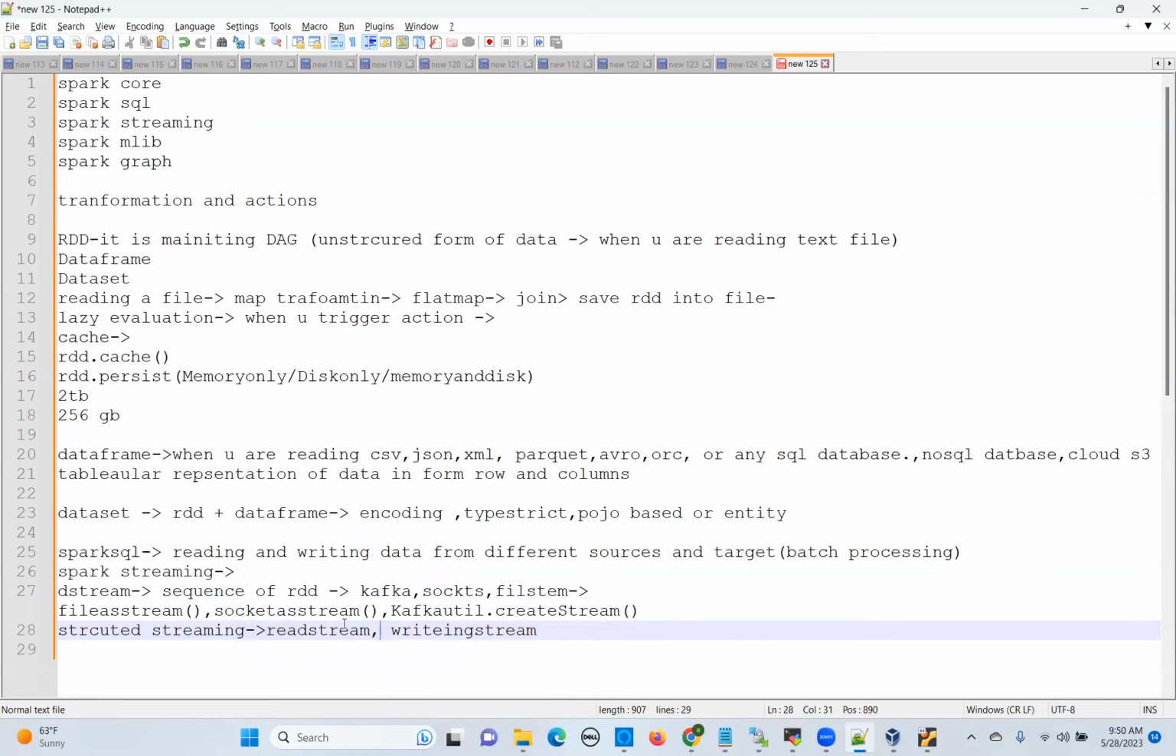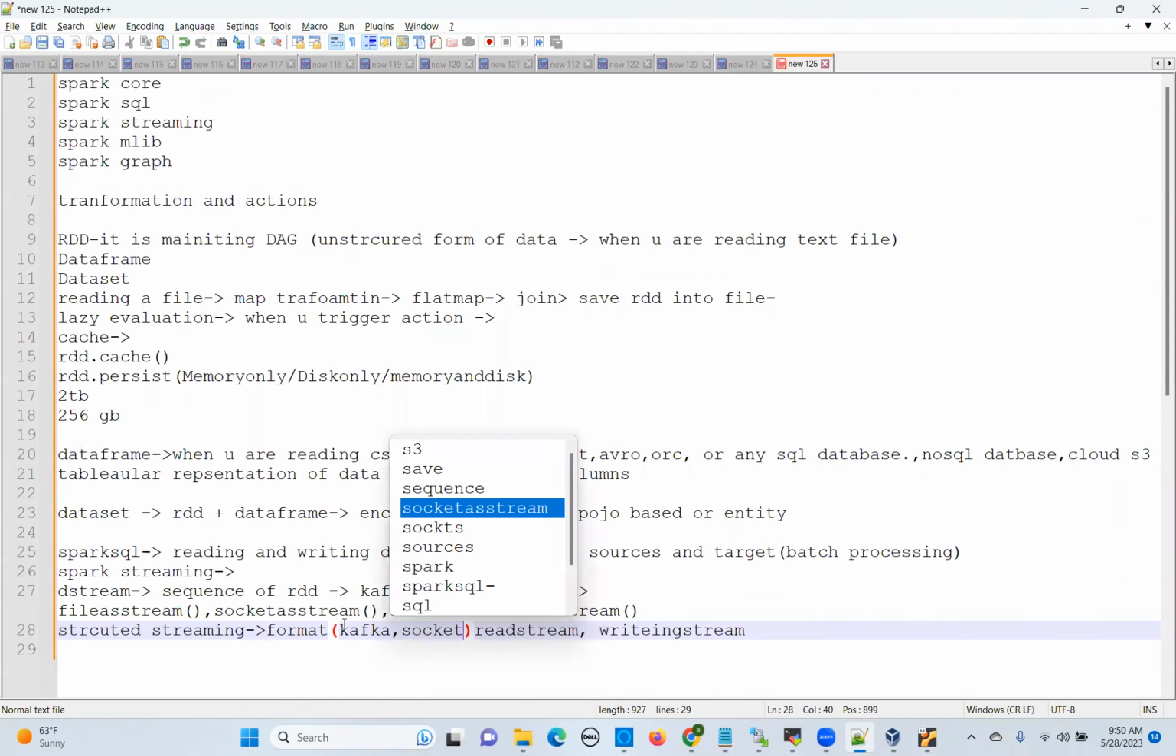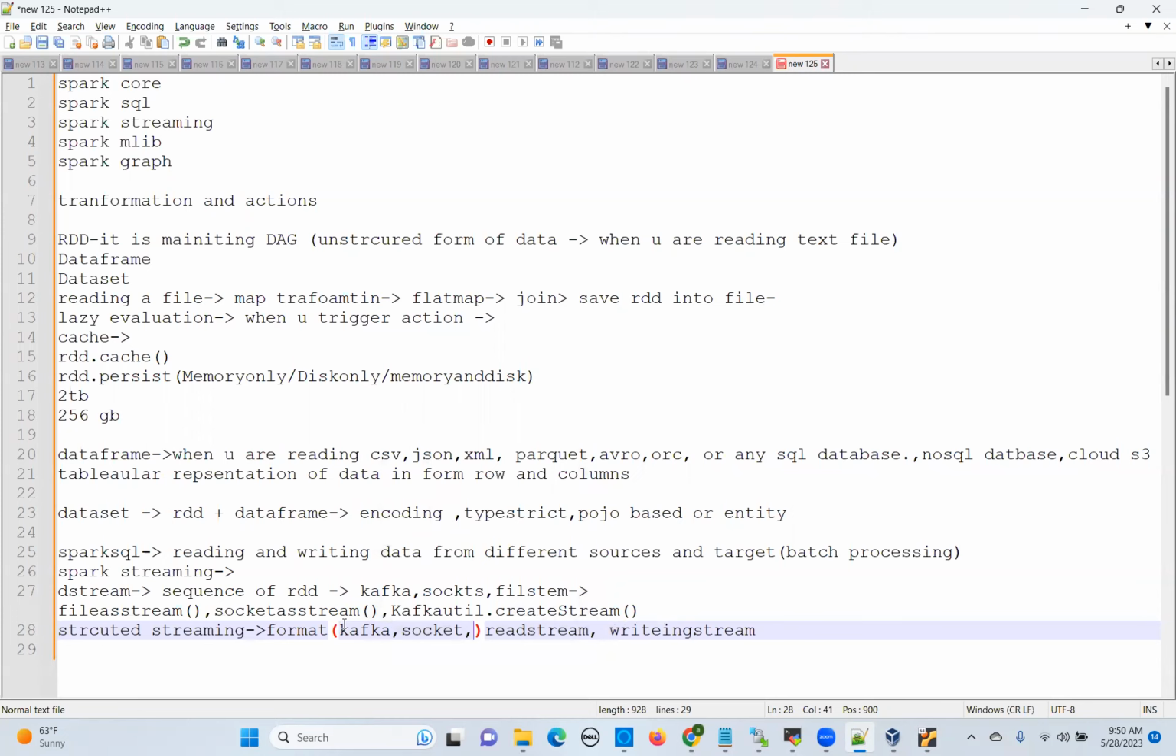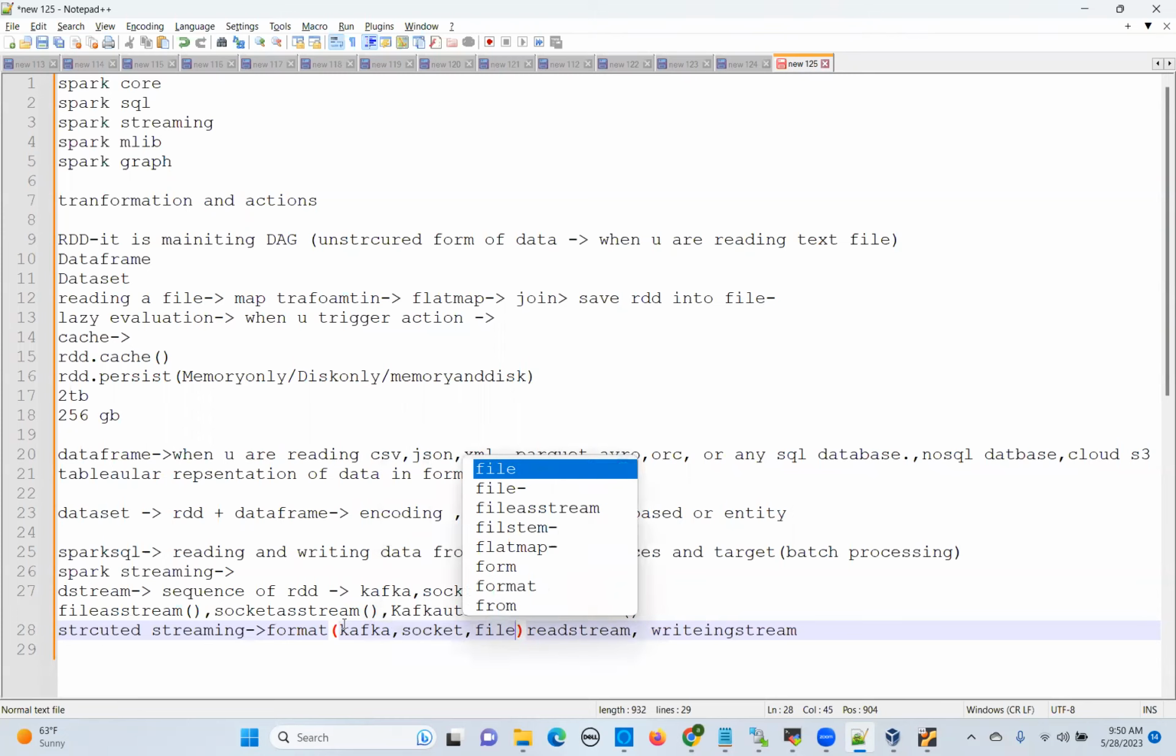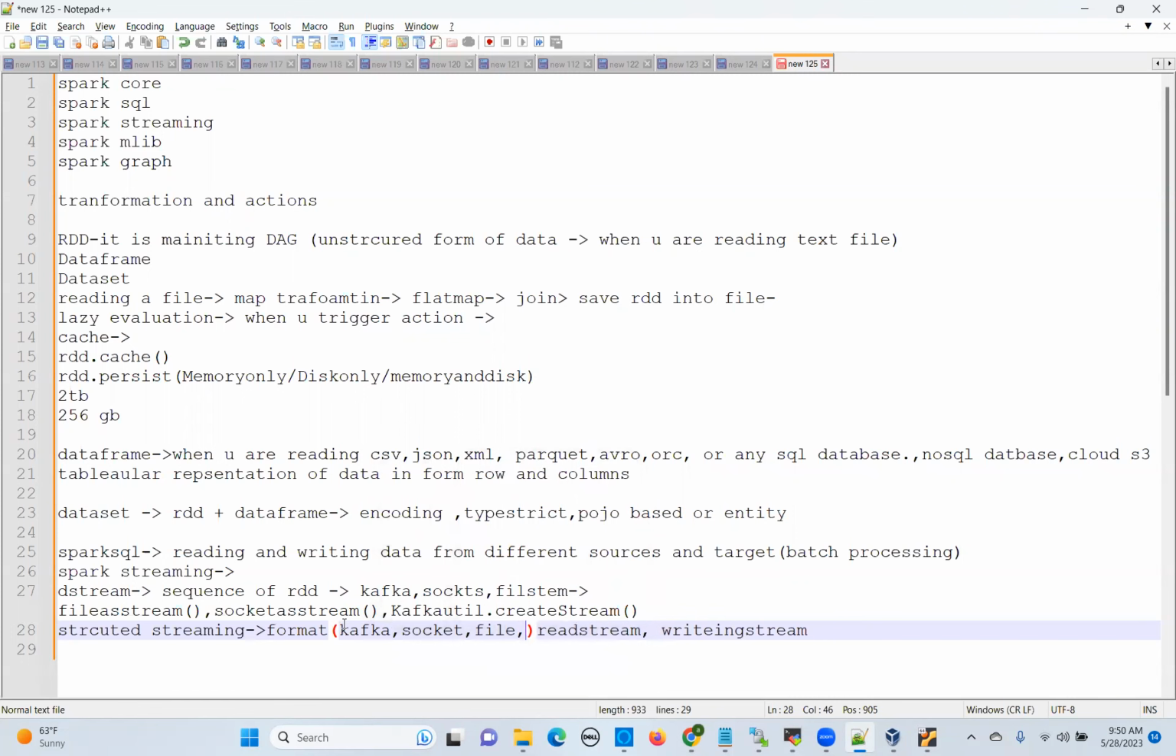When you say read stream, you have to define the format. If I'm reading and writing data from Kafka, my format will be Kafka. If I'm reading and writing data from the socket, I will define the socket as my format. If I have a file, file is a format. So you need to change just the format. If you are writing data on the console, console is the format, so you can use format console and then write the data on the console.